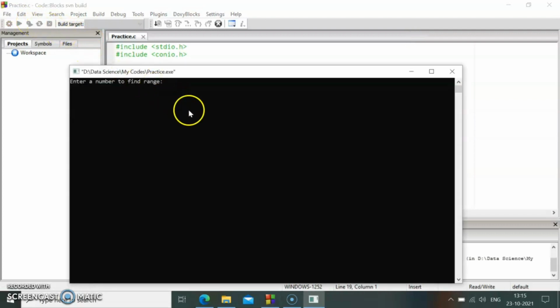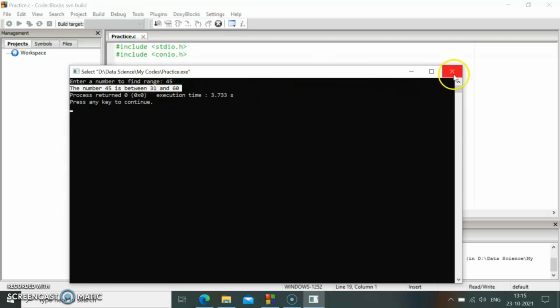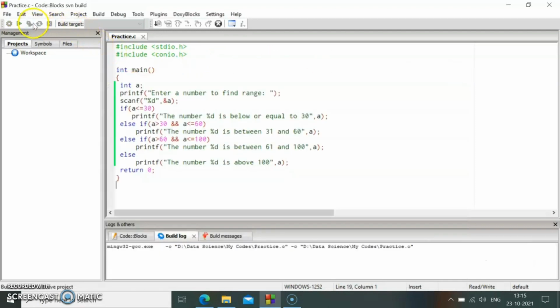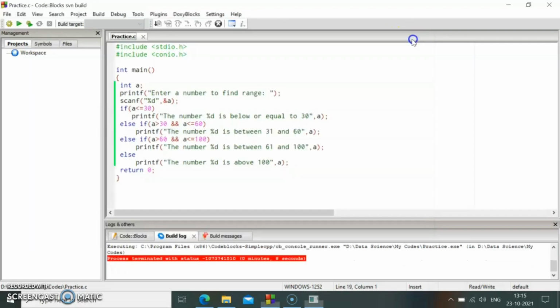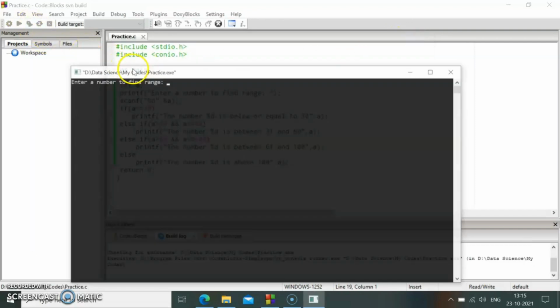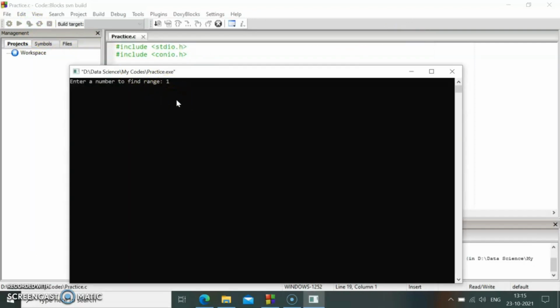If I enter a number between 31 and 60, for example 45, I get the output as the number 45 is between 31 and 60. If I enter a number between 61 and 100, example 85, I get the output as the number 85 is between 61 and 100. If my input is greater than 100, like 10,007, then my output is the number 10,007 is above 100.